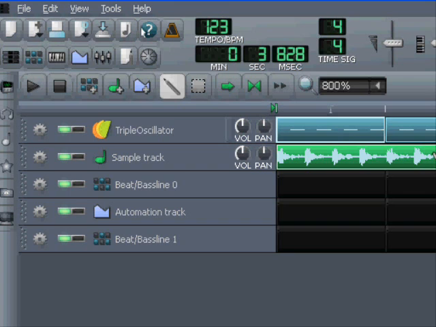I can now point to this and take a copy and drop that, and it will fit perfectly. Listen.